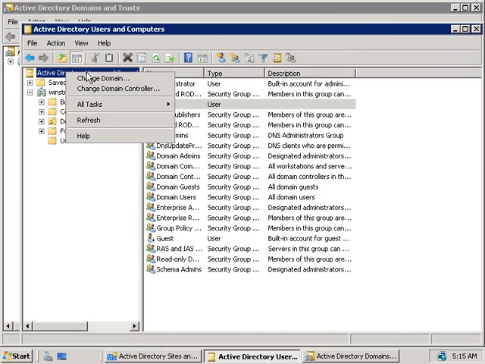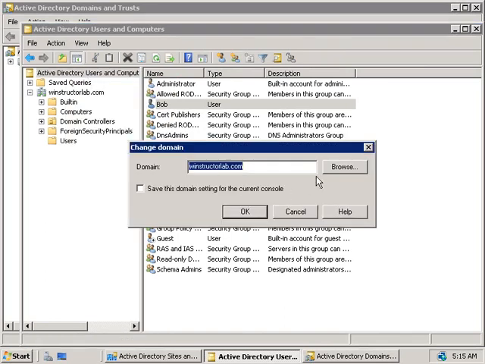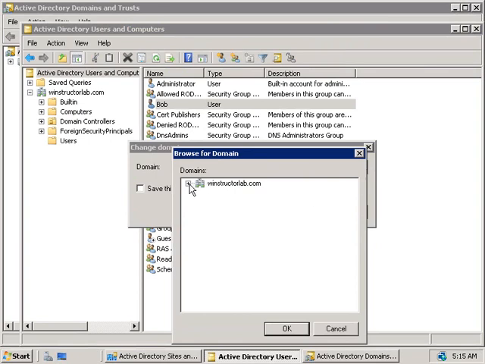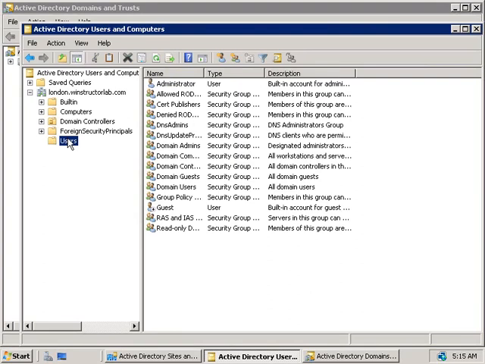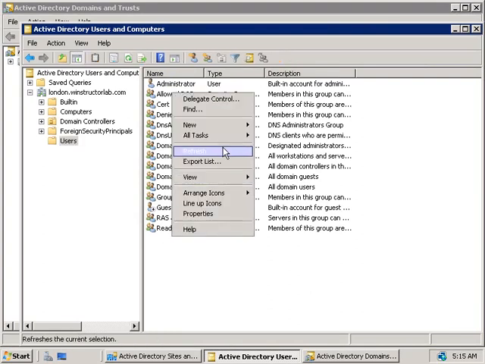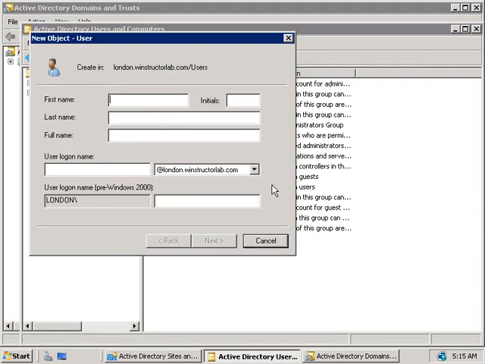So if we cancel this for the moment, and let's go and right-click on Active Directory Users and Computers, and we'll choose to change our domain. And we'll click Browse, and we'll go to our London subdomain here. Alright, now we'll expand the london.winstructorlab.com domain, and we'll select the users container, and in here we'll right-click and choose to create a new user.